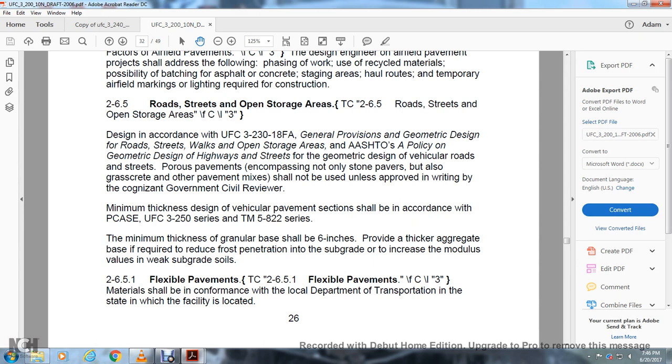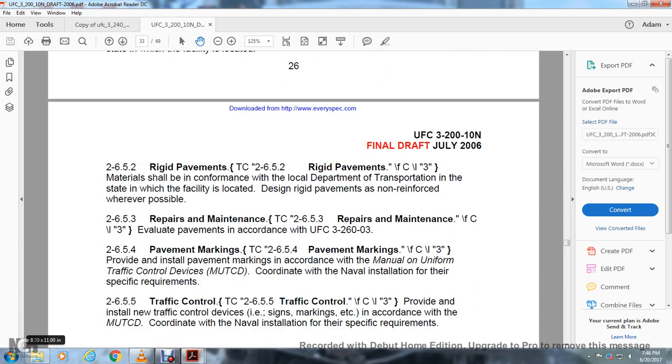Provide thicker aggregate bases as required to reduce frost penetration of the subgrade and to increase the modulus value of weak subgrade soils. Flexible pavements: materials should conform with the local Department of Transportation in the state in which the facility is located. Rigid pavements: the materials should conform with the local Department of Transportation and state in which the facility is located. Design rigid pavement that is not reinforced whenever possible. Repair and maintenance: evaluate the pavements according to UFC 3-260-03.